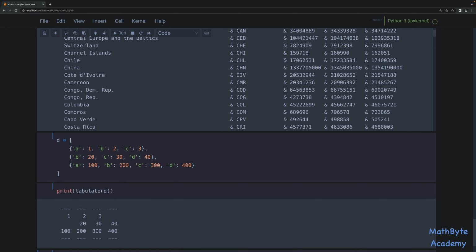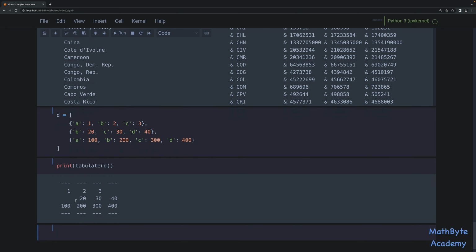Let's see what happens. As you can see, we have these organized as columns. And if you notice, 1 and 100 are lined up because A was 1 and A was 100. There was no A in the second one, so that's a blank. So you can see that it's intelligent about figuring out how to line things up. But of course, you'll recognize that the only way it can do that is by essentially loading the entire data into memory. That's what it does with the CSV file as well. Here, it's very obvious that that's happening.